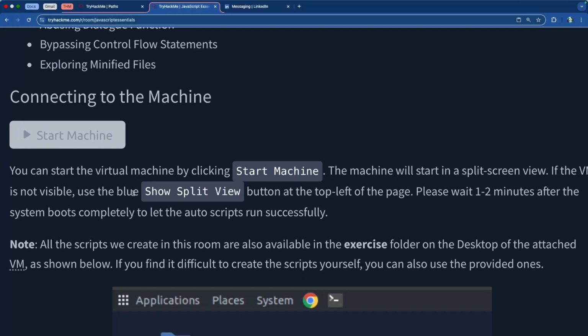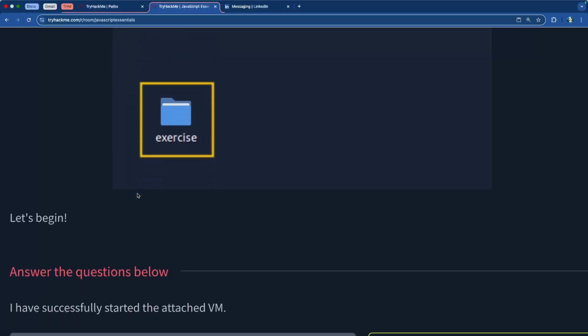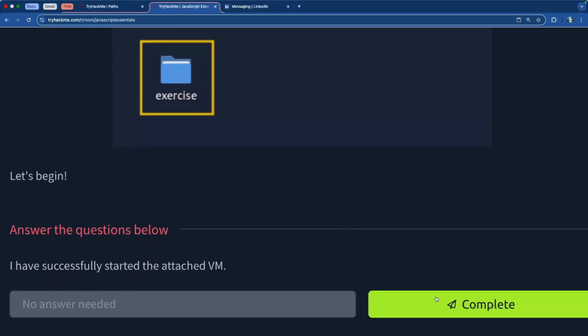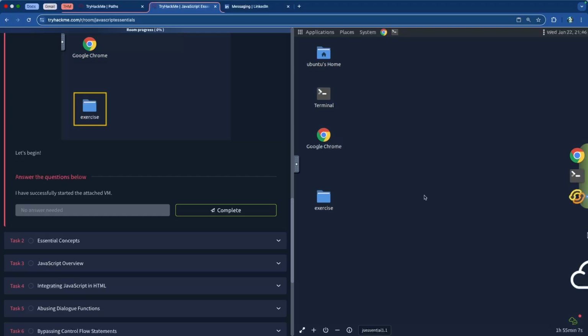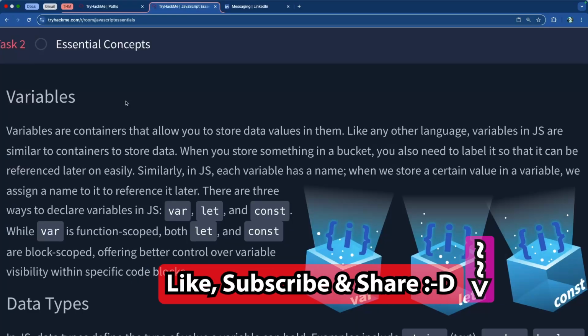I've already started the machine. It is up and running, and it seems like it's going to be a Linux machine. I think it's maybe Ubuntu or something like that. And we see that on the right here, and we do have our exercise files right over here. So, all right, here we go. Let's get it running. All right, we need a few essential concepts in order to make this work.